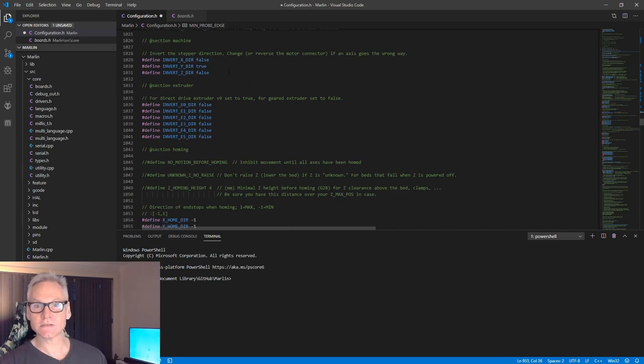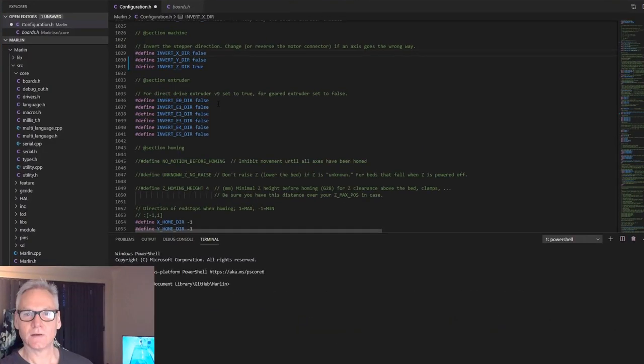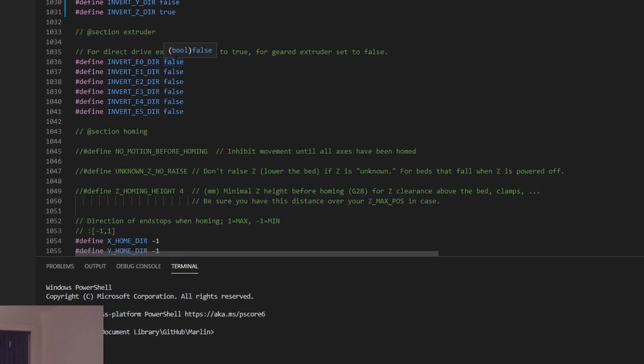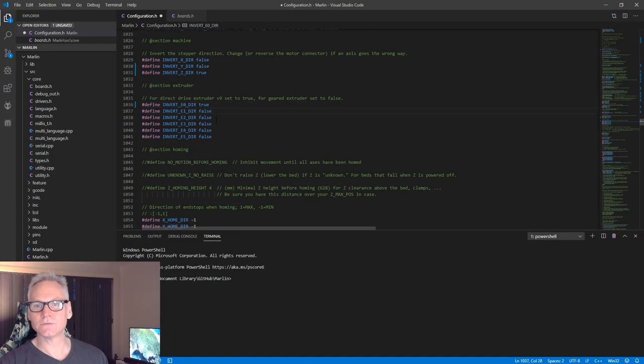So in the machine section, I need to make some changes because I have a CoreXY, which means X and Y should both run the same way, and I'm gonna make it false for X and Y. I need to change the Z direction to true. In these lines, 1029, 1030, 1031, you could probably leave that default if you have a Cartesian i3 styled printer, or you need to figure out what way your motor runs. So you can switch those here if you need to. So I also need to change the extruder direction at line 1036.